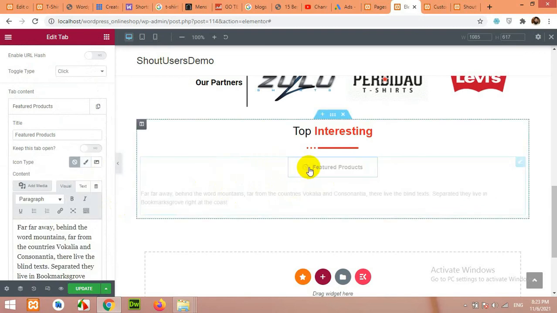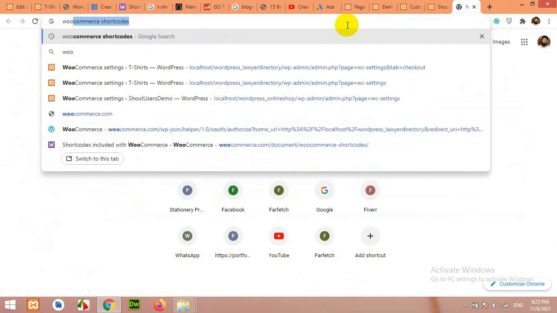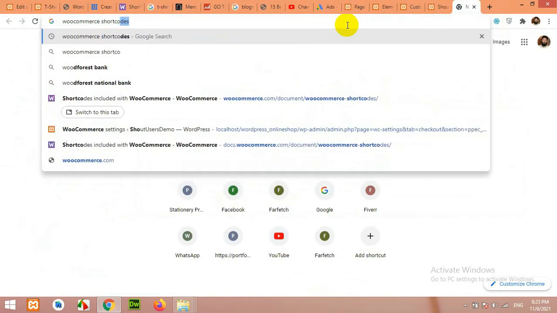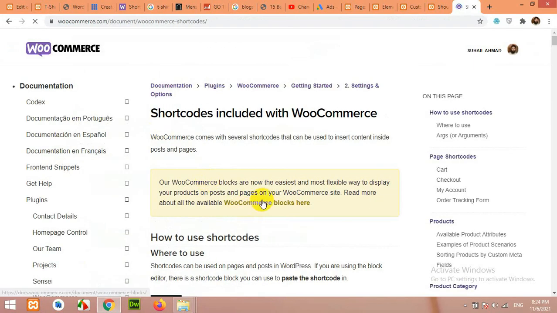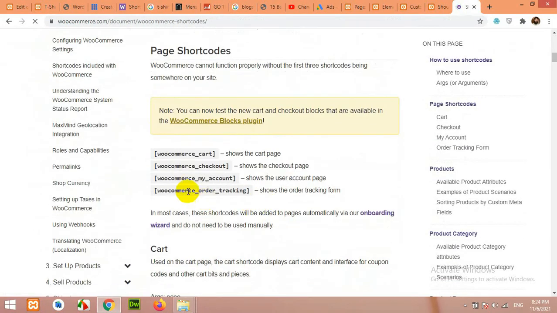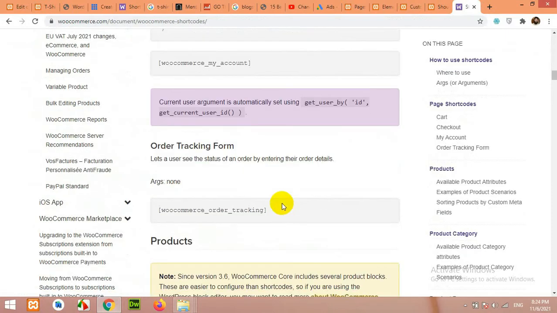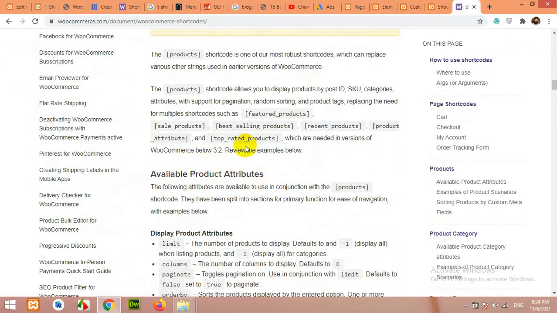Let's hide the icon. So open a new tab and search for WooCommerce shortcodes. Press enter and open the first link from Google search. Now here search for the featured products shortcode, which is mentioned on this page, featured products here. Let's copy, and Control F and look for featured products whole section.